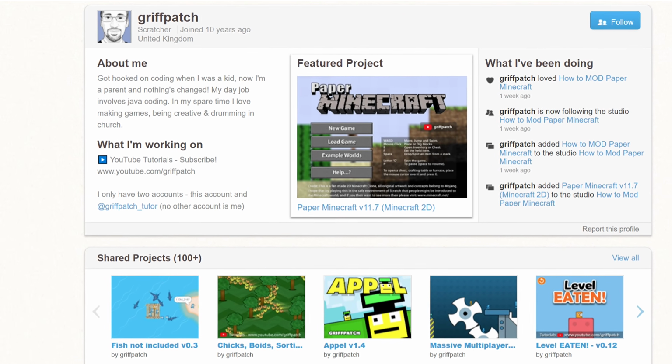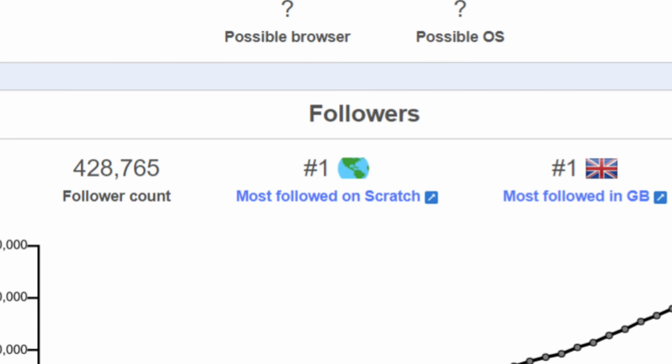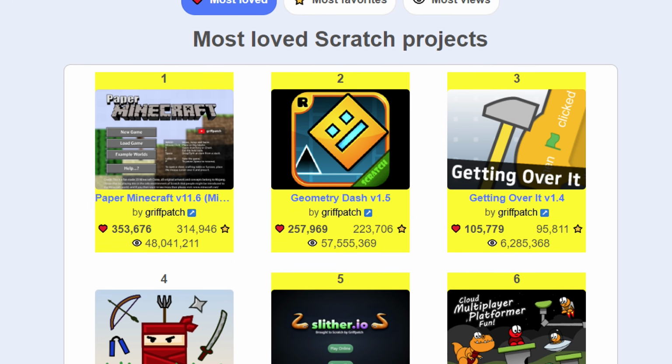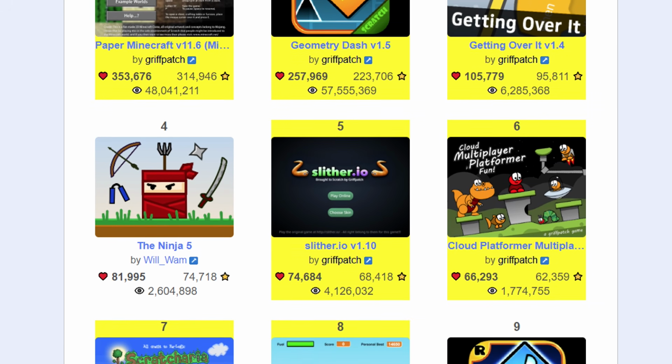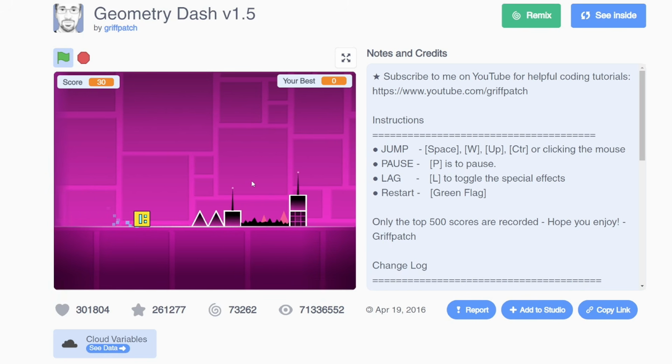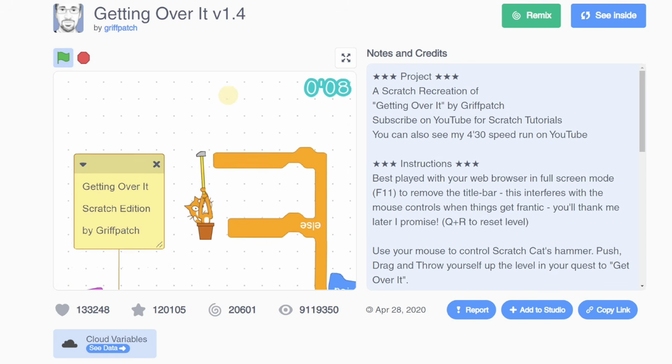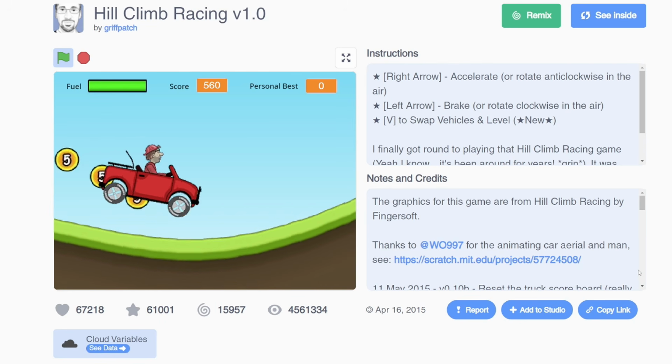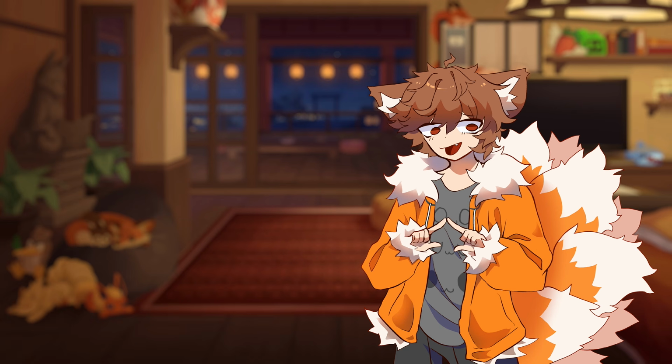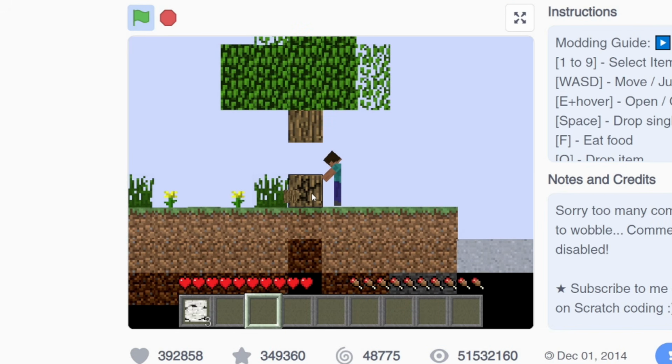Griffpatch is a bit of a legend in the Scratch community. He's currently the most popular creator on the platform, with the list of most liked Scratch games pretty much dominated by his game recreations. He's done everything from Geometry Dash to Getting Over It, to Slither, to Hill Climb Racing, to 2D Minecraft. Oh, sorry, I was playing the wrong clip. See? 2D Minecraft, I told you.